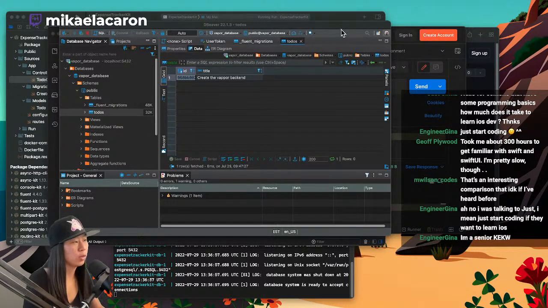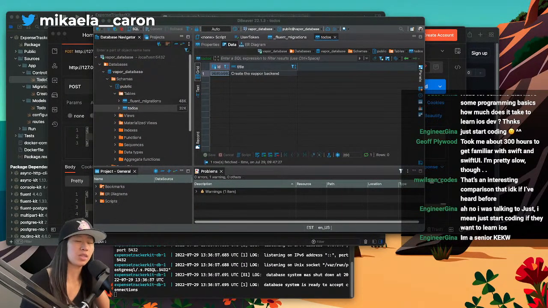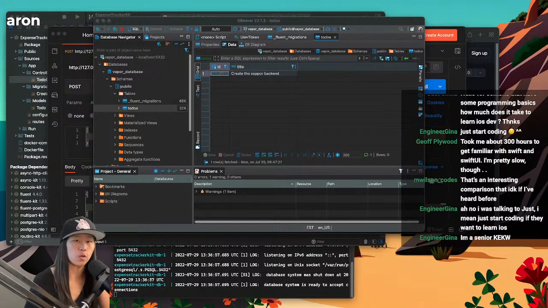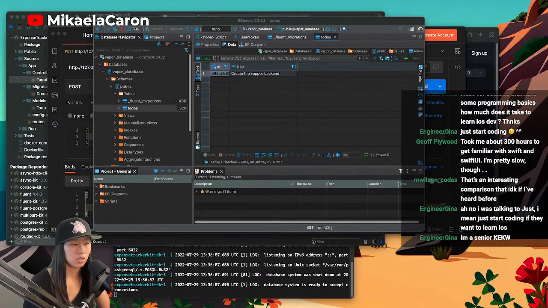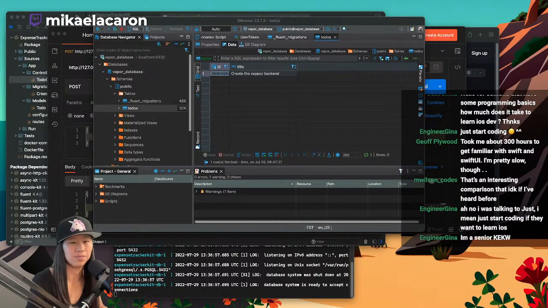Okay, and for everyone who is just joining, I'll say it again, I am making a custom Vapor backend for the expense tracker app that I'm making. So instead of relying on Firebase or MongoDB or something else, I'm going to make the backend myself. So it's a little bit harder, but it's also partially just for fun.